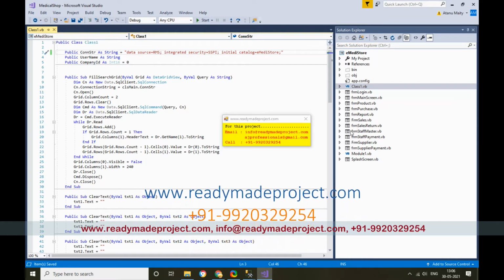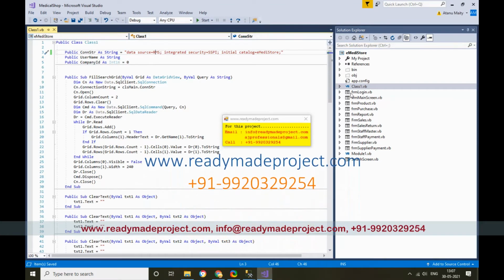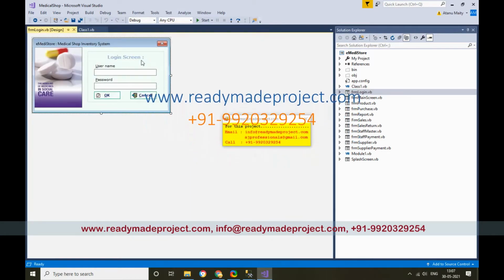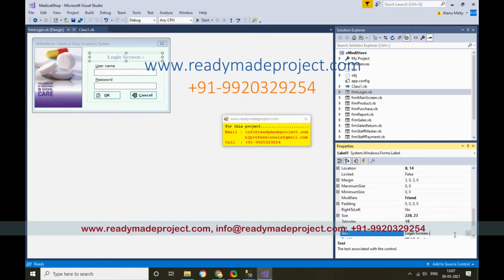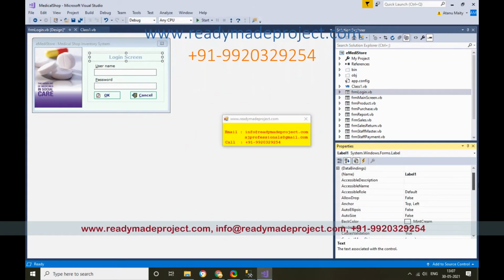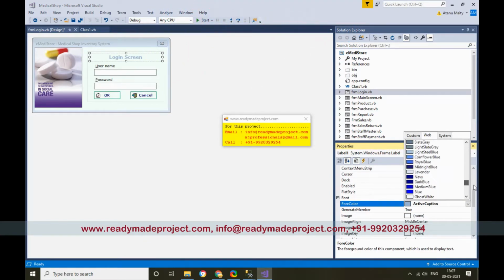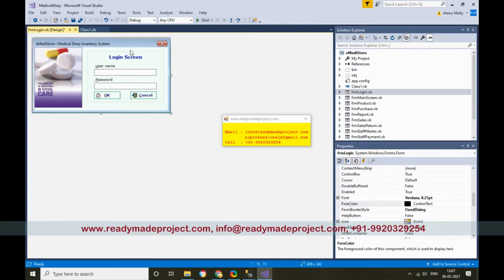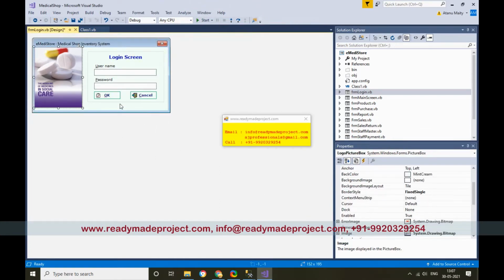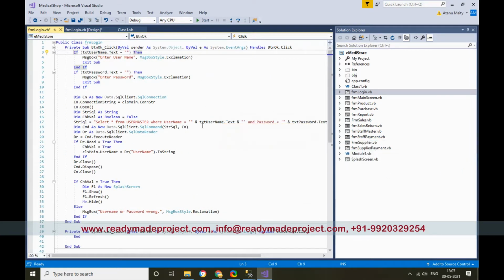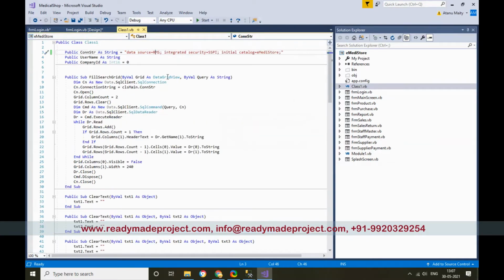Just double click any of the forms, like the login form. Suppose you want to change any text or color, you will get the color option here, or you can put your name in the text. Whatever you want, you can do that. You can change the logo also. If you want to see the code, just double click any of the buttons and you will get all the code. All the coding is already done, so you only have to change the connection string in the class file.